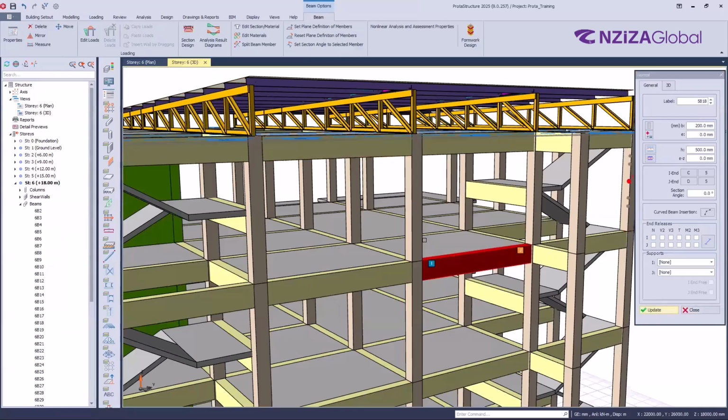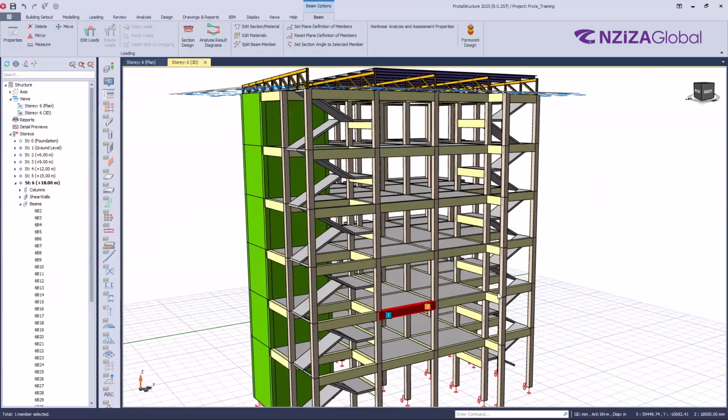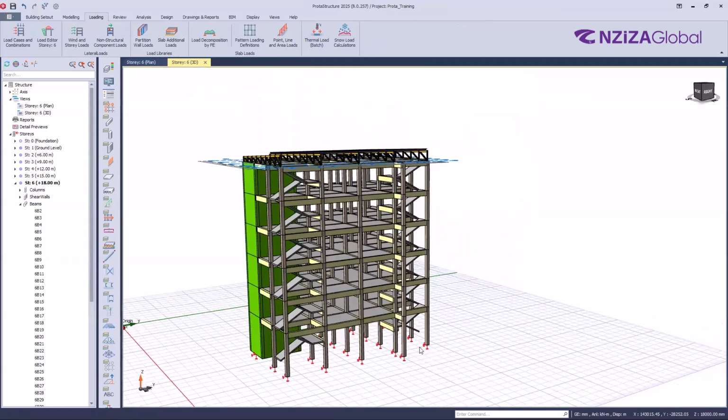I cannot go and edit one by one, so there is a tip of doing it much easier. Make sure that nothing is selected, then right click. If you right click, you will see member tables. Then go to the different tables: we have axis table, column table, whatever. For our case, we want to work on beams, so I will locate the beam table, and I will have a table like the one we are seeing here.